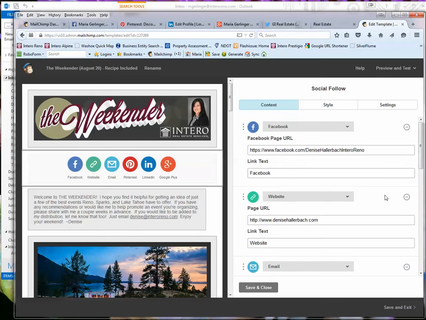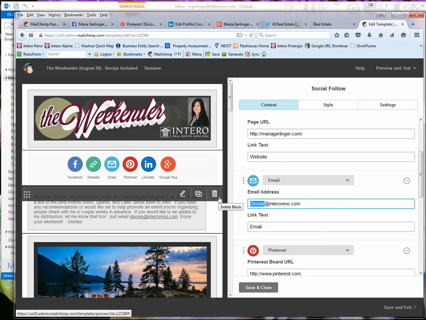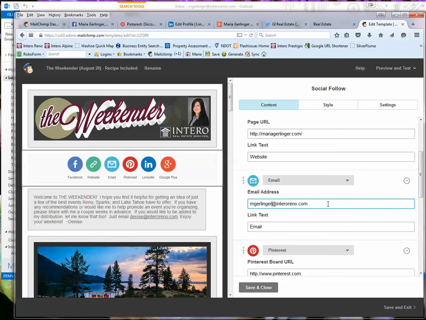But we still have to update each individual section. The easiest right now, because I already copied my web address, is to overwrite my website address and just paste it over. It was still in my computer's memory, so I don't have to change that. Type in, replace Denise's name with your email address, which is, in my case, mgerlinger@interoreno.com.